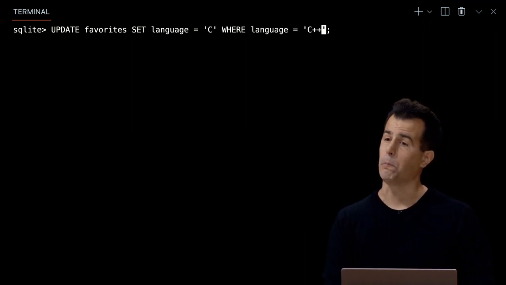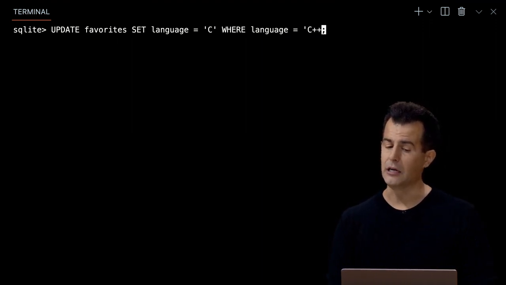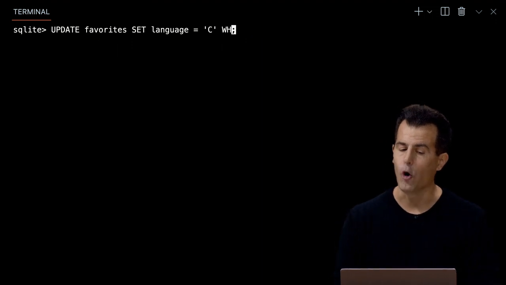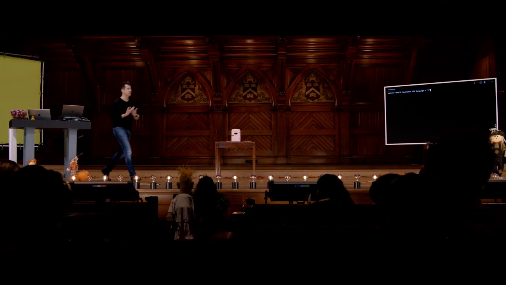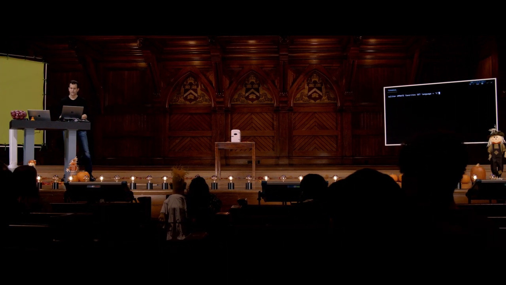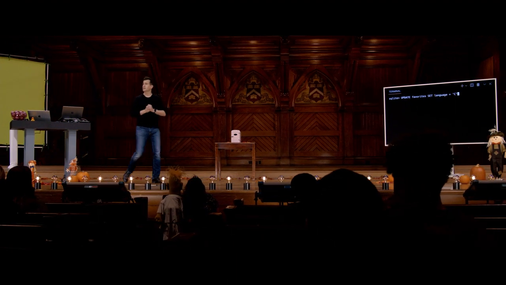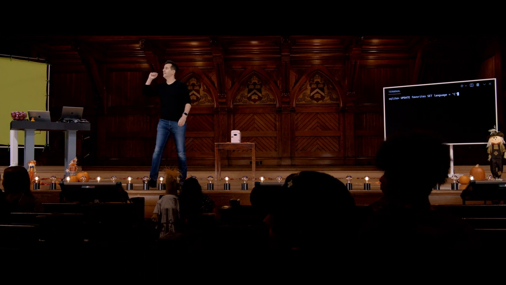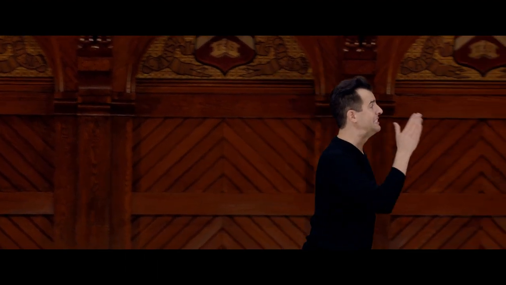But the predicate is important. This I'm not going to do. What if I accidentally omitted this predicate, the where clause? How would that screw things up, might you think? Yeah, and back. It would set every row's language to indeed C.